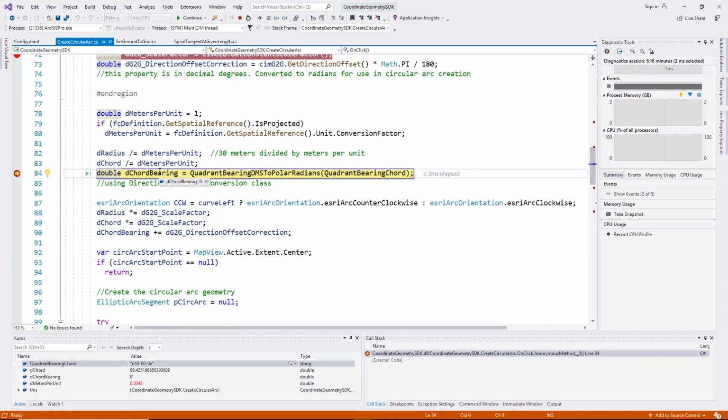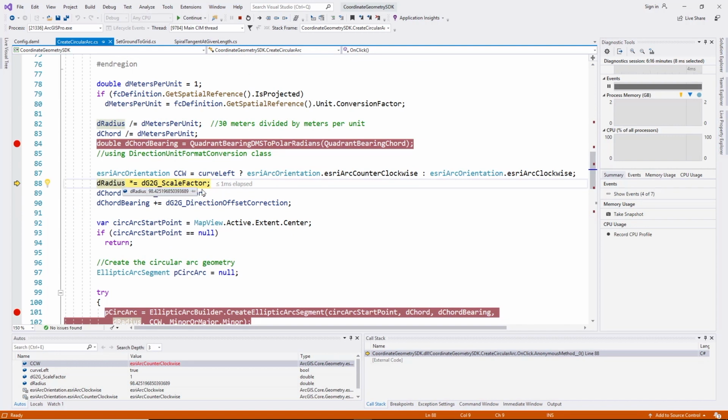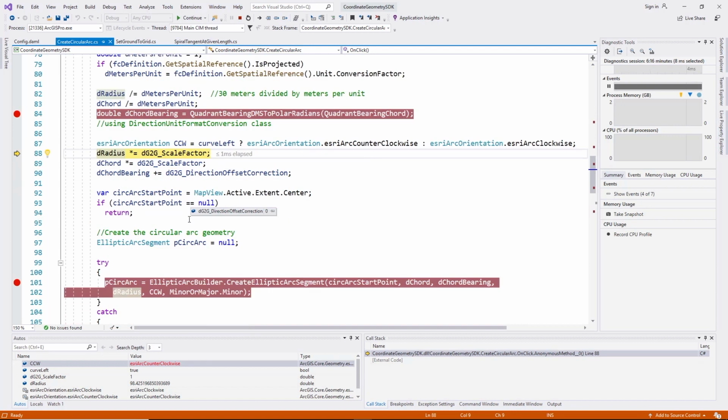And then what we're also going to do is take that quadrant bearing string value and convert it into polar radians because our curve constructor will be in polar radians. So we jumped over that. You can see that now that is in radians. Now we know that we're going to the left. Curve left is true, so our counterclockwise value is going to come back as counterclockwise. And then we're going to multiply by our grounded grid factor, but of course in this case those are just 1 and 0, so we can skip over that.